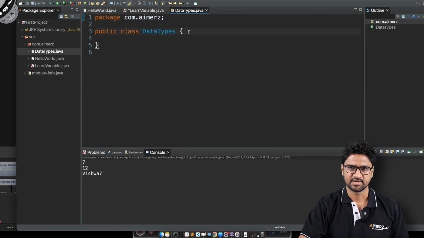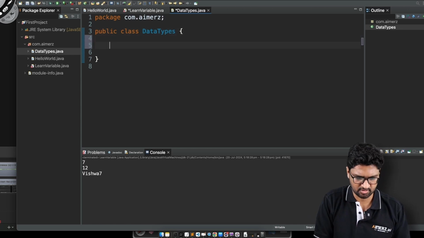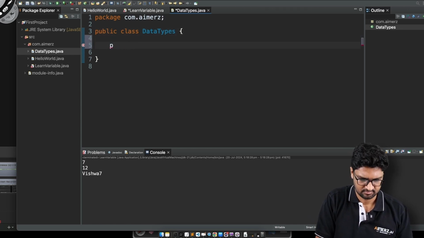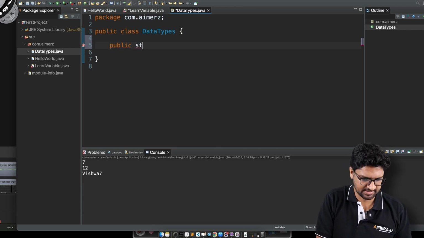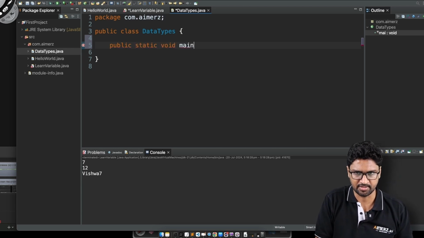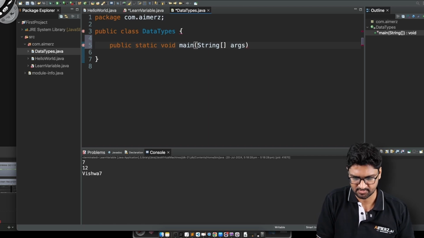Fair enough. And then since I have to execute it, I go and call it as public. I can type it myself if I don't go and select it while I'm defining the class. Public static void main String args. Fair enough.